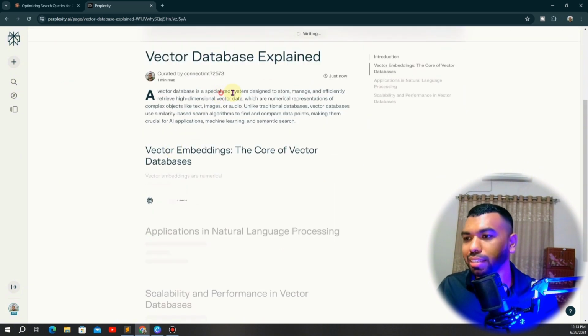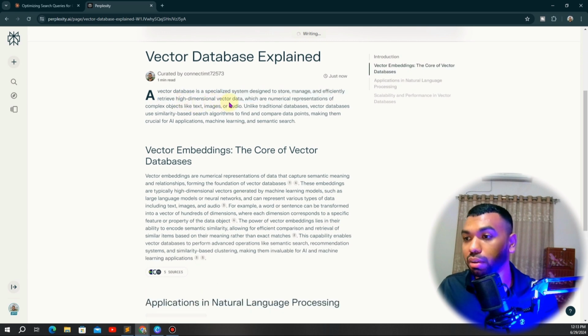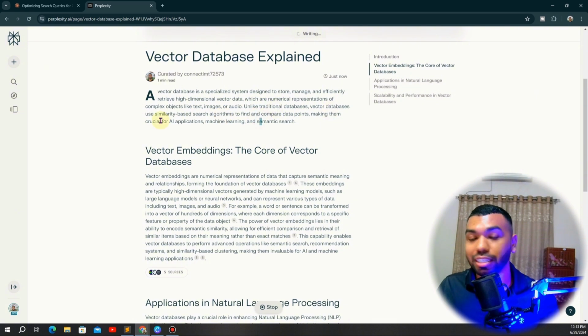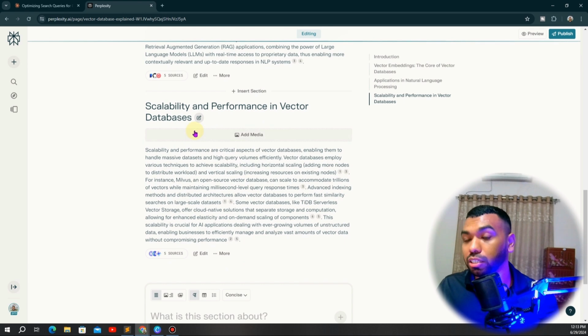So a vector database is a specialized system designed to store, manage, and efficiently retrieve high-dimensional vector data, which are numerical representations of complex objects like text, image, audio. So a vector database uses the semantic search feature unlike traditional database. Another great thing is scalability. So if you find yourself using a GPT or an OpenAI assistant, envision that it needs to scale, then you need to use a vector database.